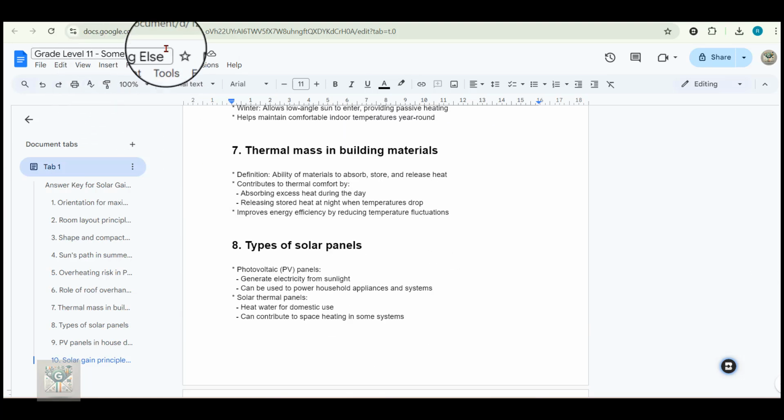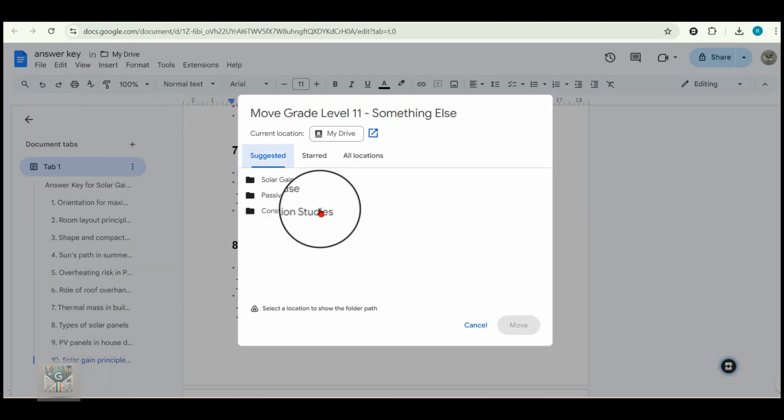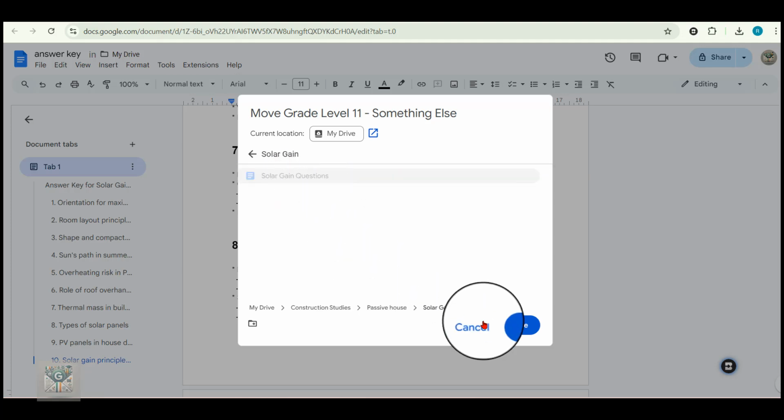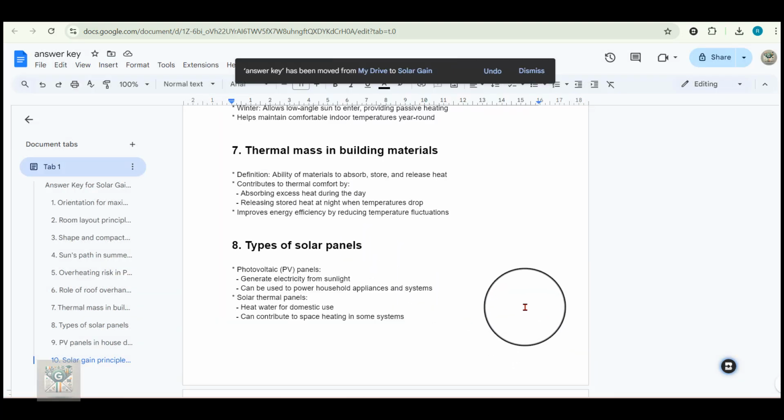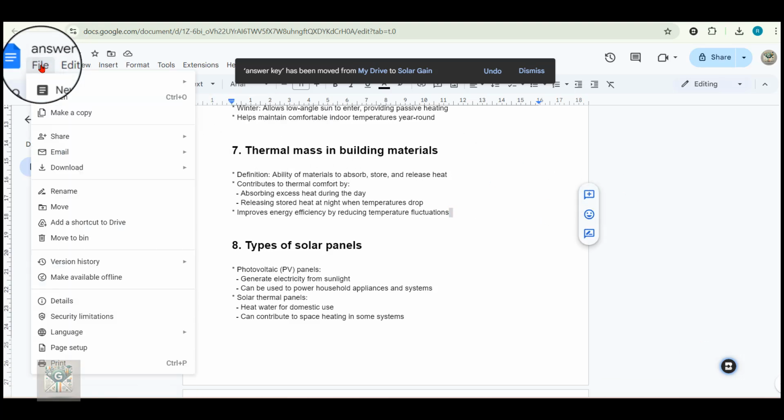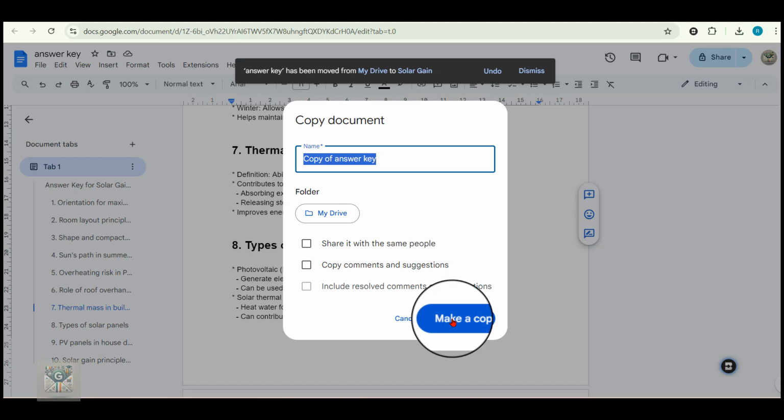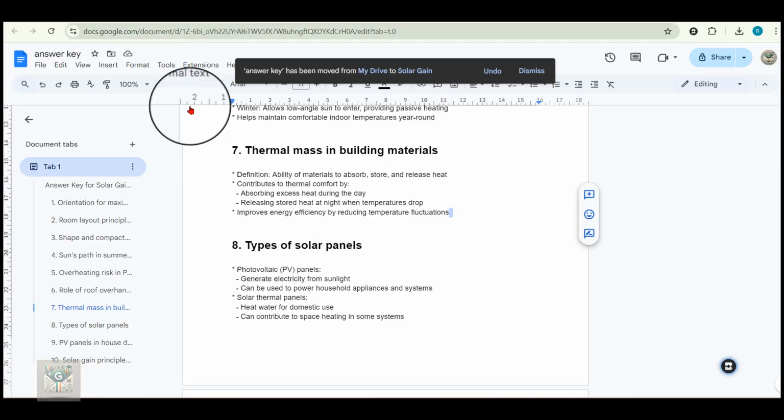Right, so there I have my answer key. I just renamed that as answer key. And I'm going to relocate that into the folder where everything else is. I'm using my solar gain folder, so I'm going to move it in there. Now, again, I am going to make a copy of this just in case something goes wrong. File, make copy. And that's it. Now, go back to my original.